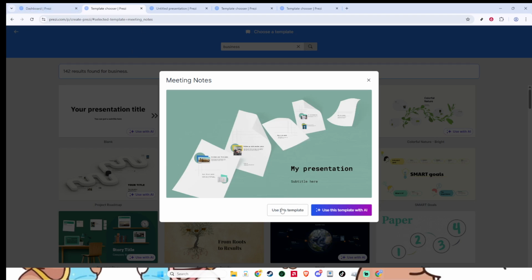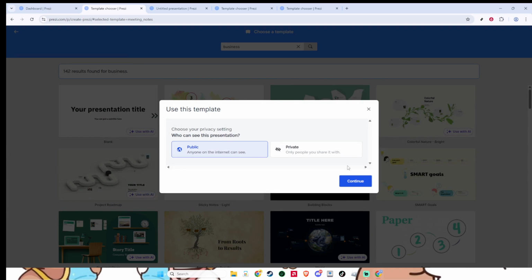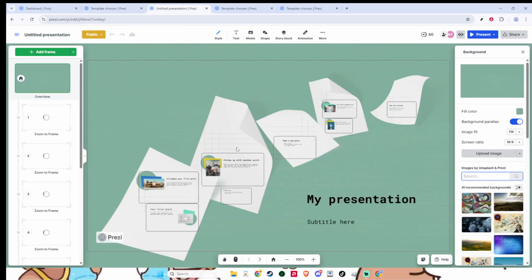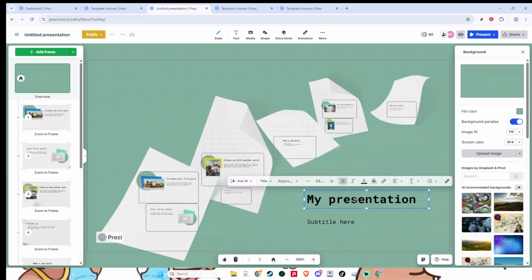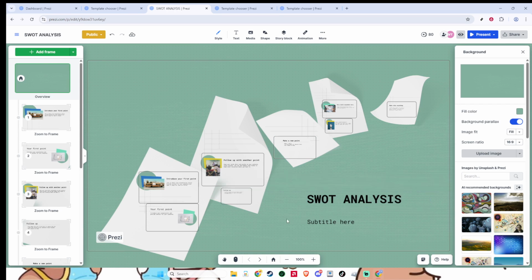Now that you have your presentation set up, let's add the main topic. You'll want to label this section SWOT Analysis. Position it prominently as the central focus of your presentation. This will help your audience understand the overarching theme right from the start.